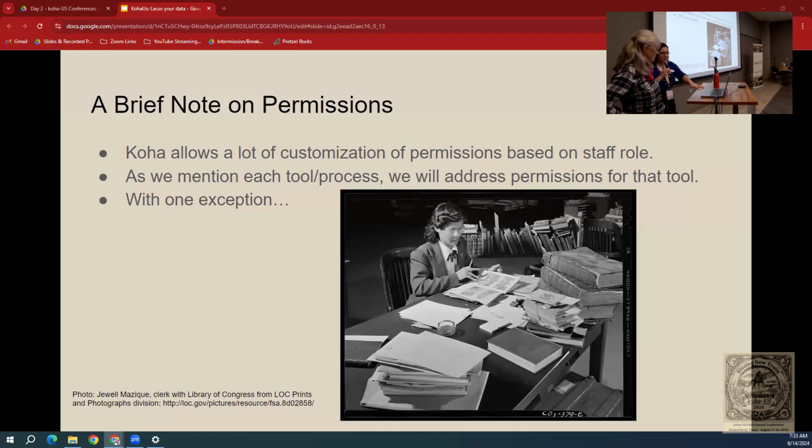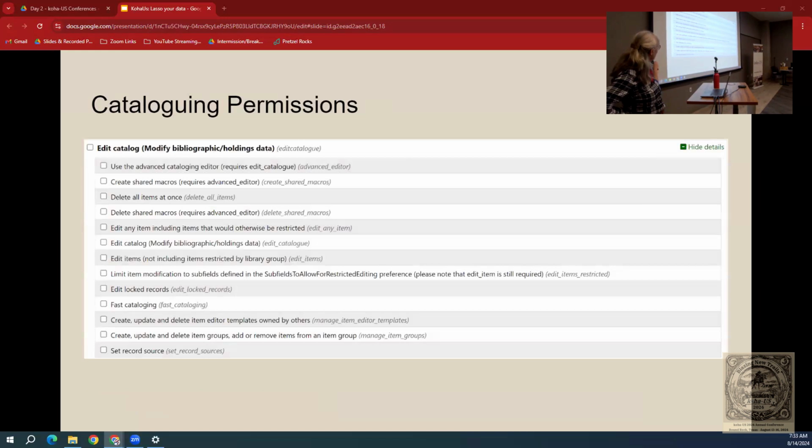And just to give you an example of what that's like, that's the cataloging permissions so far. As people carve out more granularity, I expect this list will keep growing.